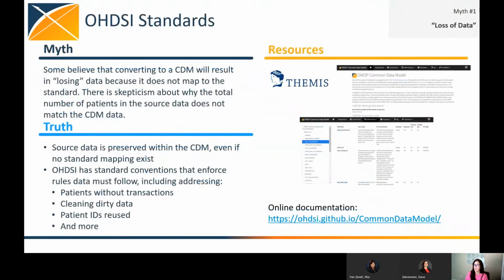Myth number 1, we hear a lot of times that people believe they're going to lose data when they convert to the common data model, especially the OMOP CDM, because we force a vocabulary standard as well as a structural standard. But really, as I said before, we preserve all source data within the CDM, even if no mapping exists.